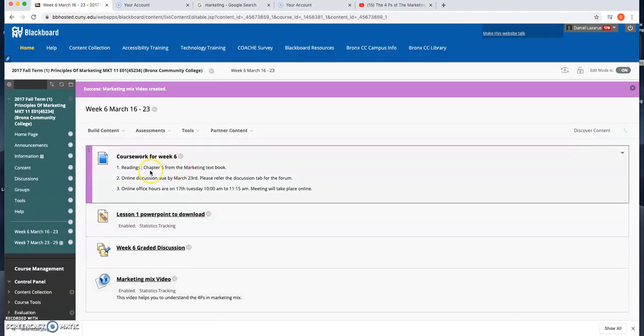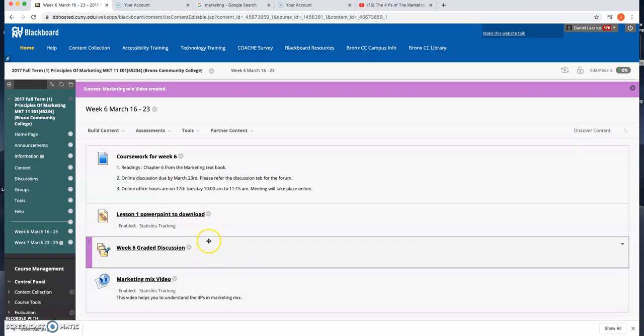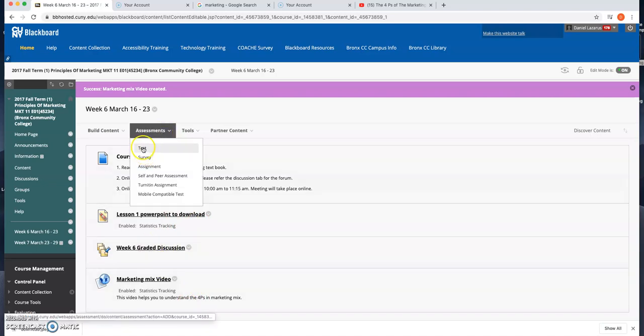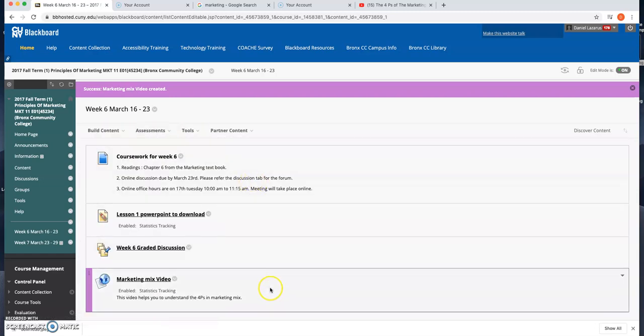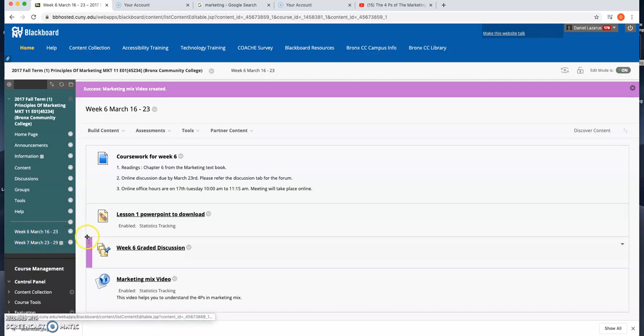So you could post your coursework, your announcements, your files. It can be a PowerPoint, it can be a Word document, and you could create a discussion, you can create a test, or you could create a survey or an assignment or a discussion board, anything that you want on each week or regarding that topic. So you could create it either week wise or topic wise or lesson wise, which will be useful for the students.